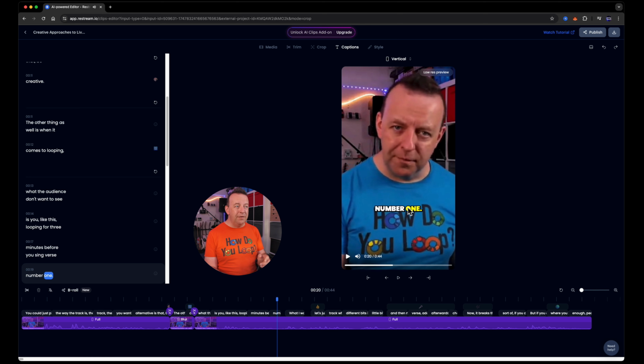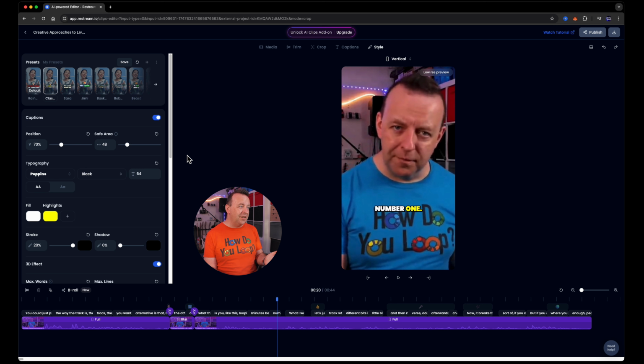So you can see it's moving along there and it's highlighting the captions, which is cool. So we can change the style. So we could say the highlight, we actually want it to be in purple. So you've got presets at the top. So if there's certain presets you like the look of, or if you know what you like the look of, we can change this, we can move it.